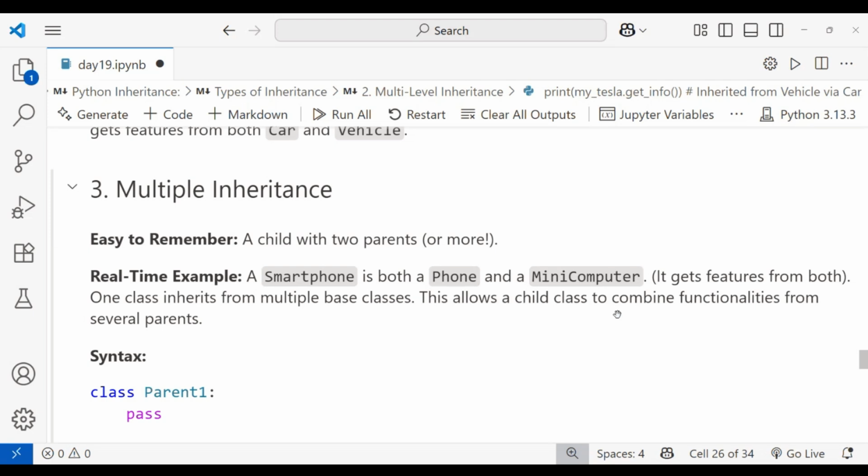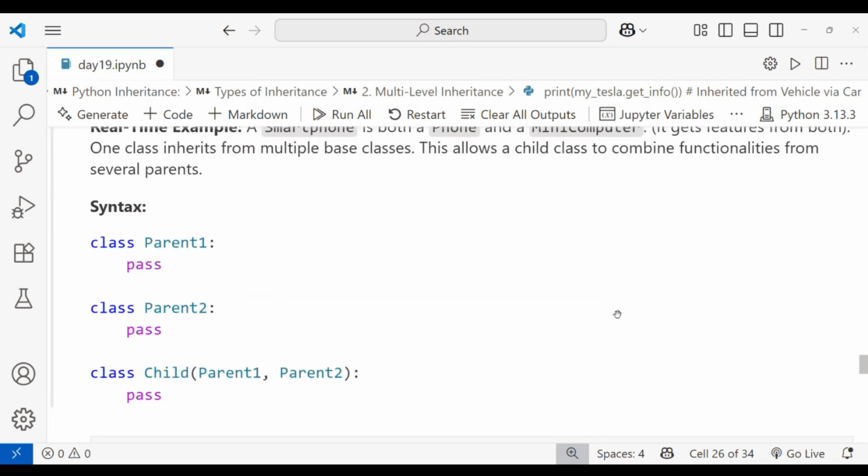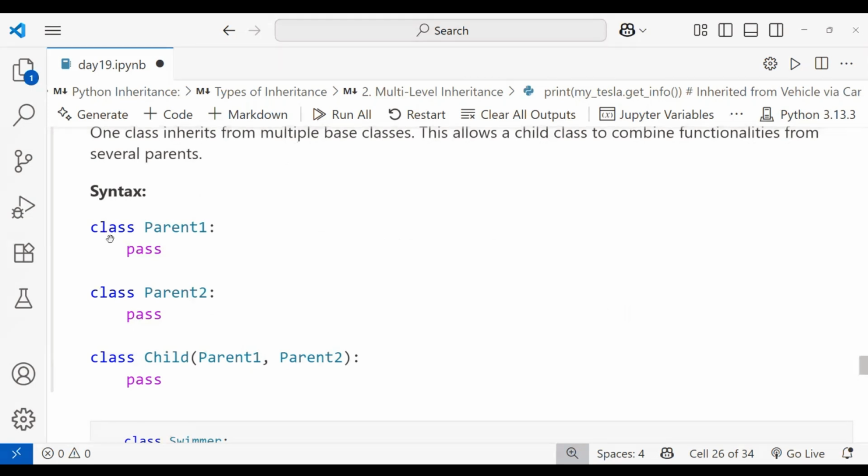Observe the syntax: class Parent1, and the next one, class Parent2. After that you have to create the child class, class Child, which has two or more parents. I have to pass some parameters, that is Parent1, Parent2 names here. This is the basic syntax of multiple inheritance.